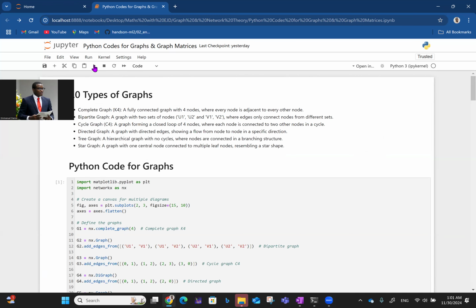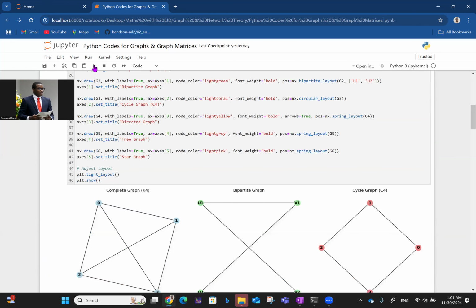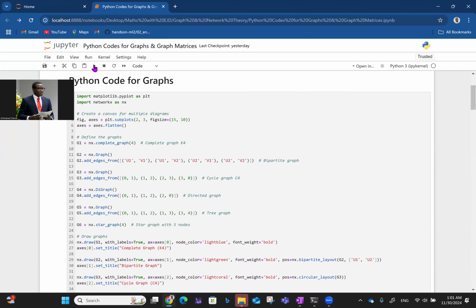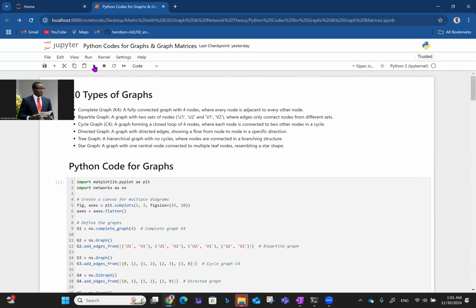So pardon me for that. What's that now? The incidence matrix, I didn't quite explain that well, but I'm going to make that good as we move on in this series.